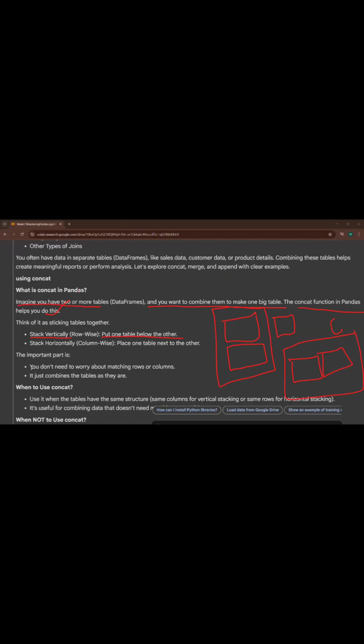Now, the important part is you do not need to worry about matching rows or columns. It just combines the tables as they are. Just remember this point. Whenever you are going to use concat, you do not need to worry about matching part. It will just combine the tables however they are.